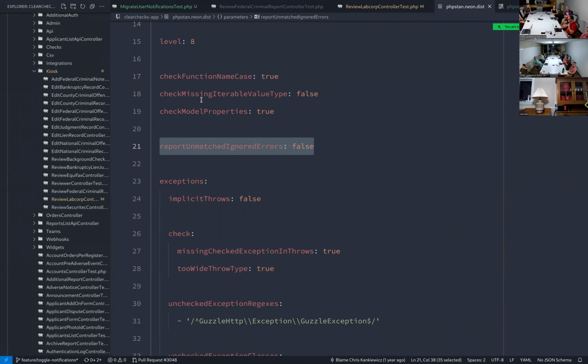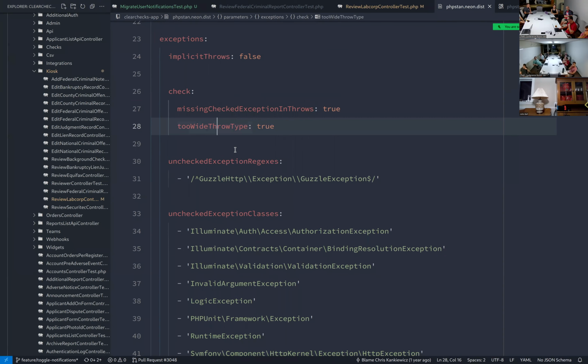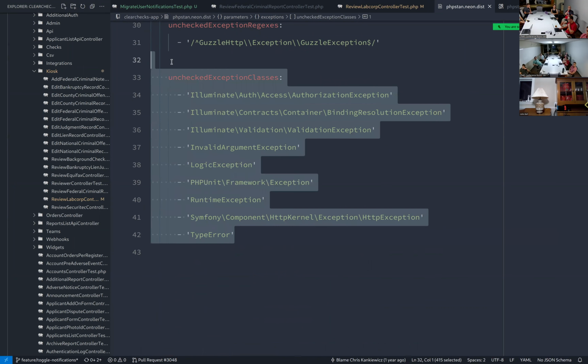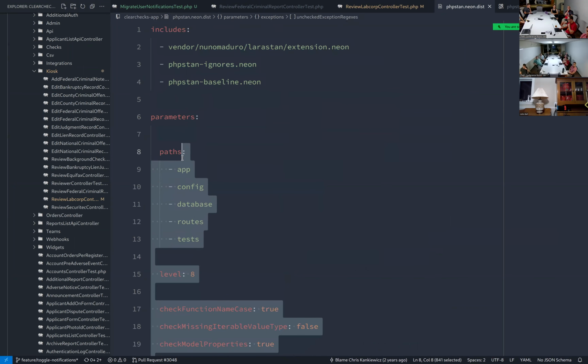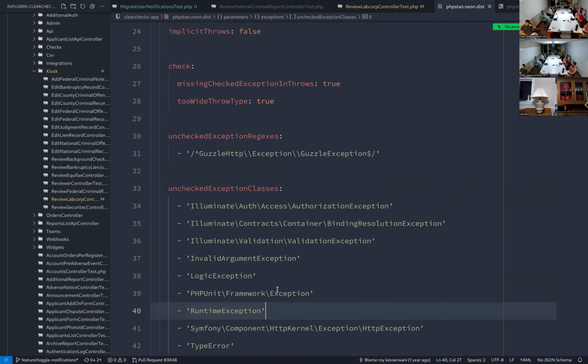And there's all sorts of various configuration options you can add to it. You can define what are checked and unchecked exceptions here. Some of the exceptions are called unchecked. Yeah, we use runtime exception as our, if we really just don't care about it, throw a runtime exception.